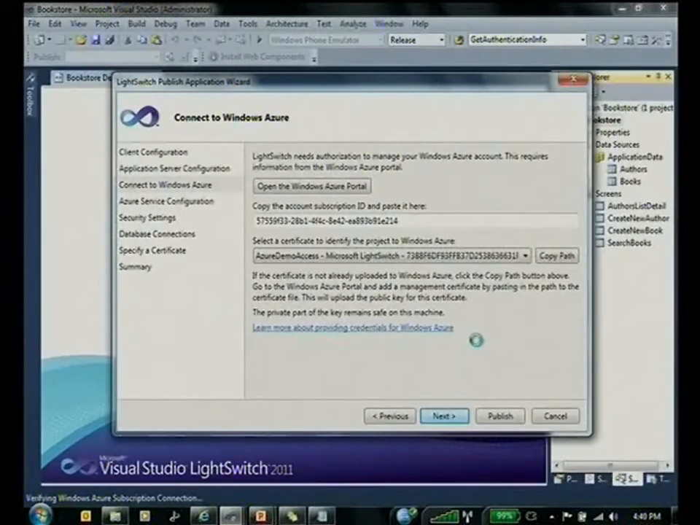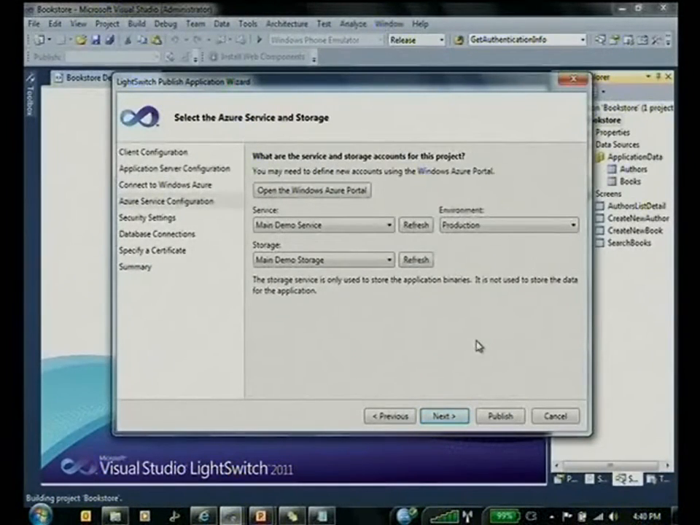I click Next, and this takes a couple of moments because LightSwitch is going up to Azure with the credentials I've just given it and asking, where could I put this application? What are the places in Azure I can put it? And which do you want it in, staging or production? And all the other details. I'm going to put it in my service called Main Demo Service, in my production slot, and the storage I'm going to use is my main demo storage. I'm not going to go into a whole lot of detail about what these things mean. If you need that, there are a lot of great sessions around Azure. But basically, it says, where do you want to put things and how do you want it configured.